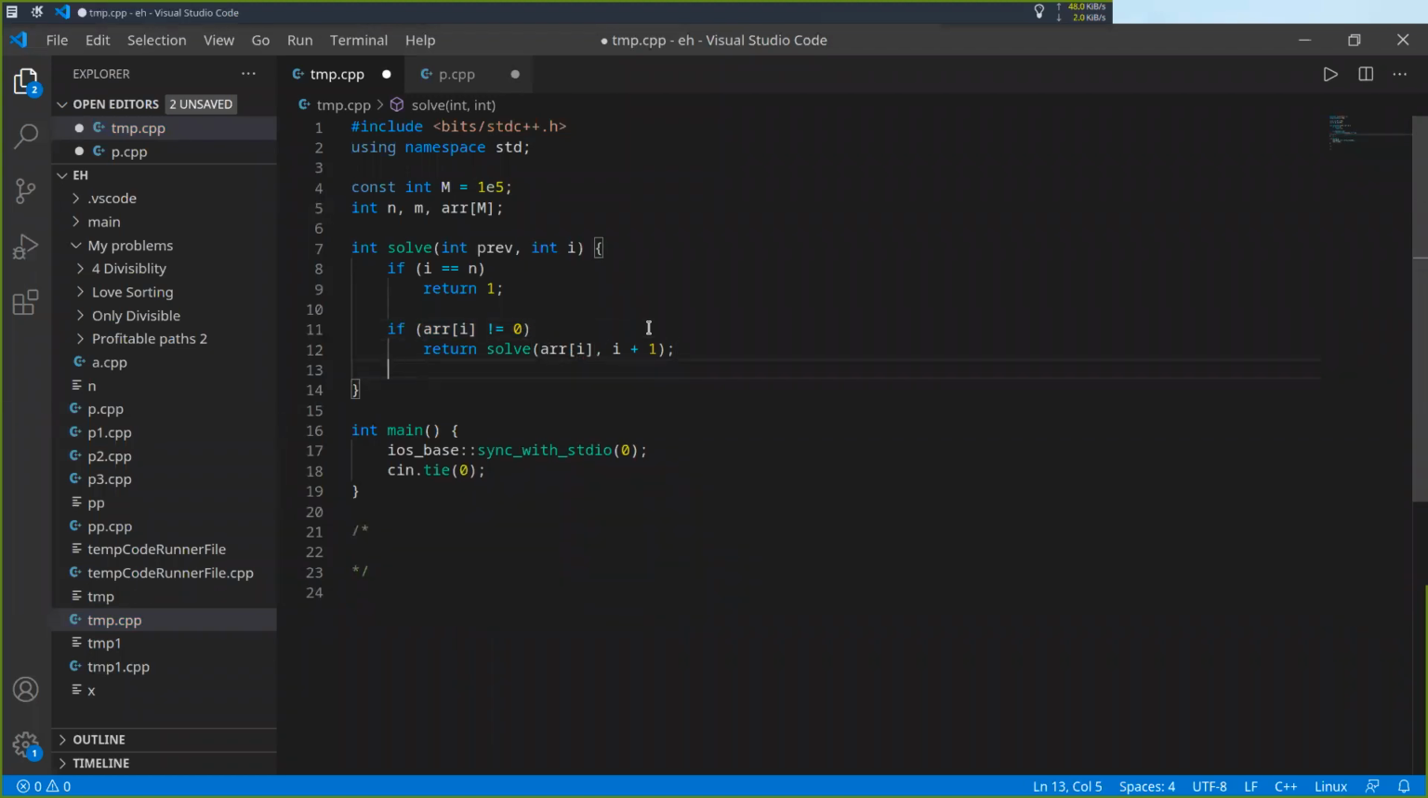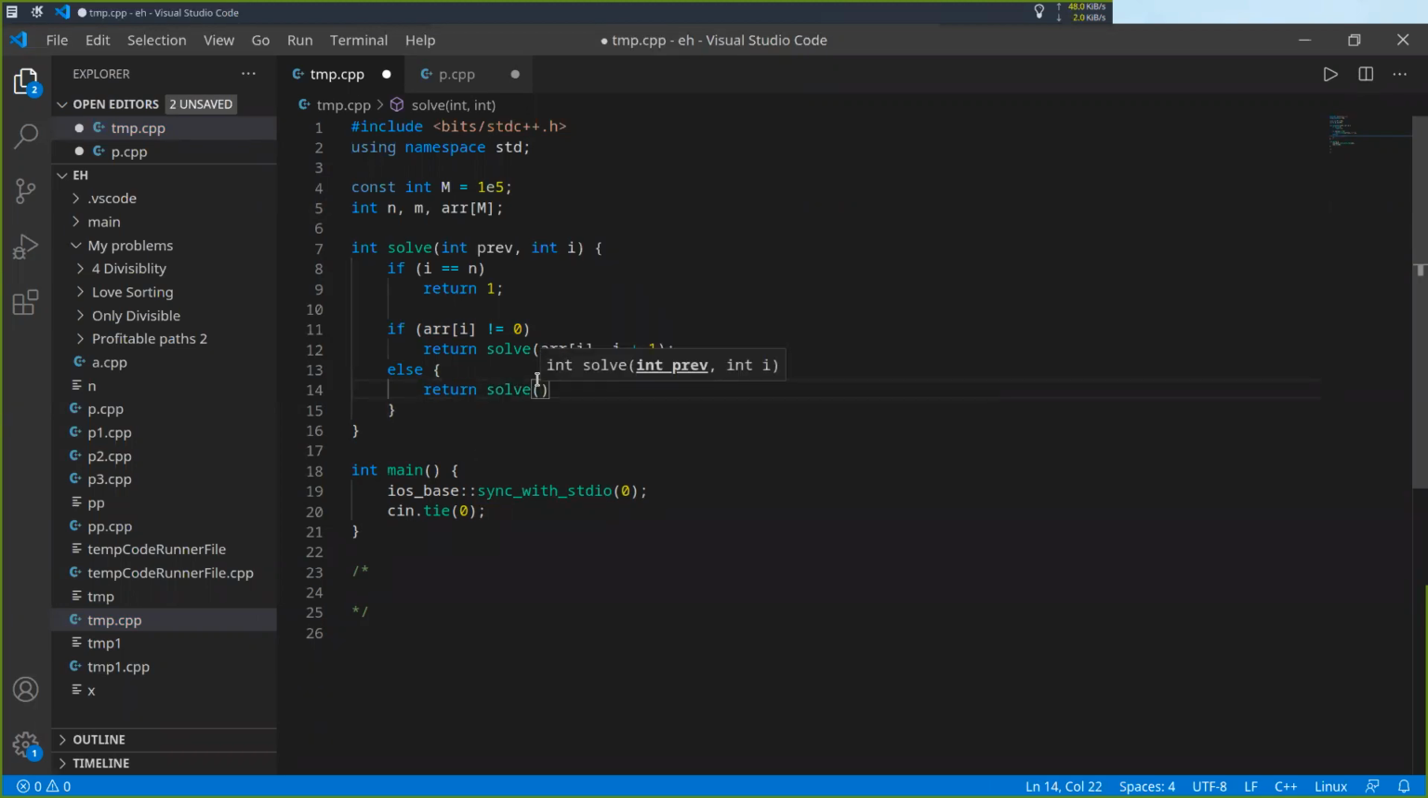But if it's equals to 0, then I want to calculate all the possible elements I can change. So if it's not equals to 0, then I can make it return solve. If it's equals to 0, then prev minus 1, i plus 1, plus solve prev, i plus 1, plus solve prev plus 1, i plus 1.